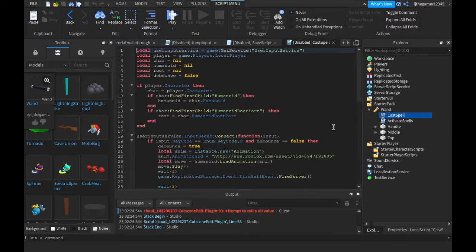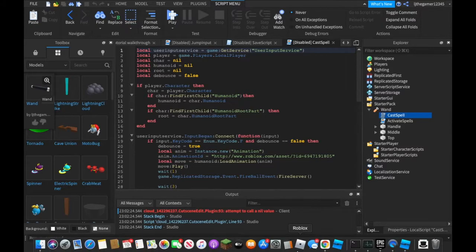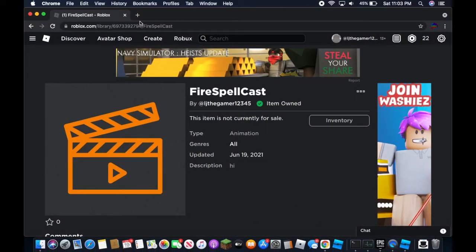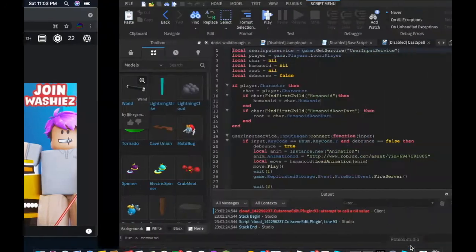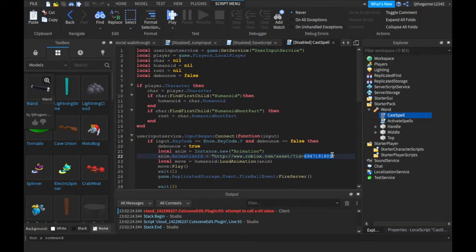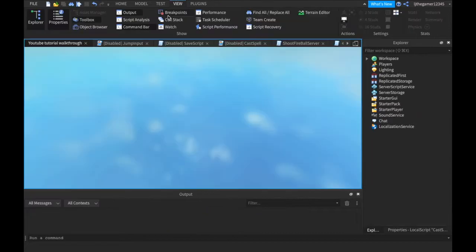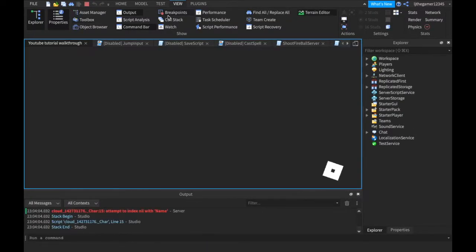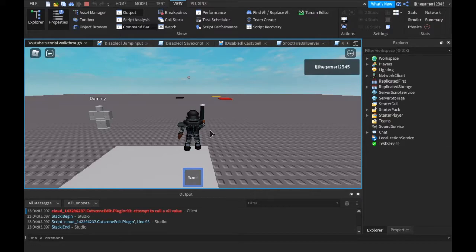Okay, so now going back into the CastSpell script, what we want to do is change the animation so it won't look like I'm holding a wand in my hand, since I made another animation to replace that. I'm once again going to have a link to it in the description. So I just go over here and copy my new animation, and then I just paste it in here. And it works good.